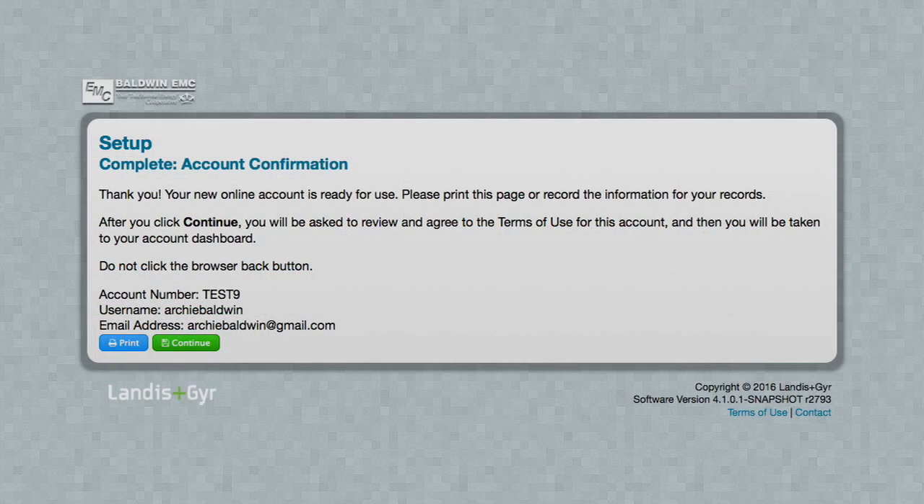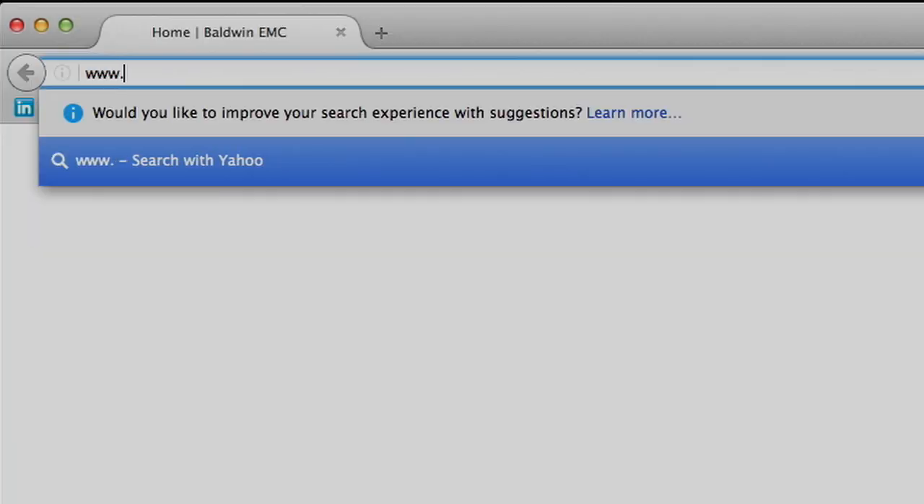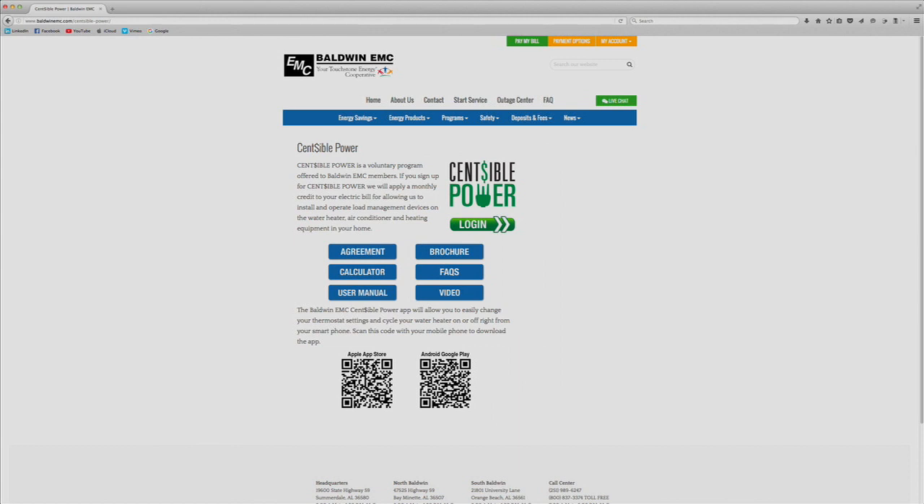If you have already registered and need to log into the dashboard, enter www.sensiblepower.com into your web browser's address window and press Enter or Return on your keyboard. This will take you to the Sensible Power homepage. Once on the Sensible Power homepage, click the green Login button below the Sensible Power logo.